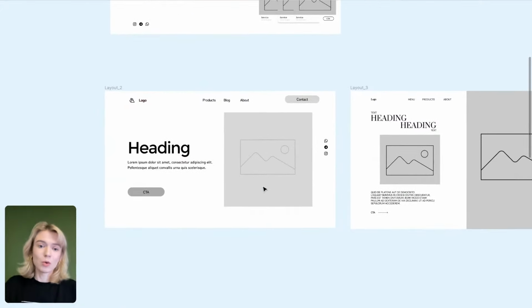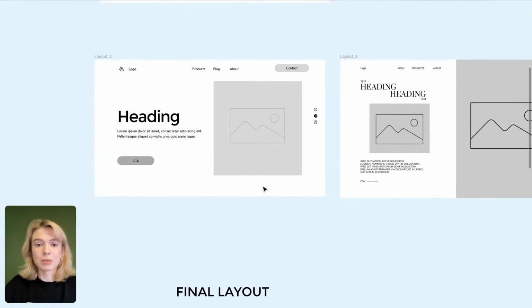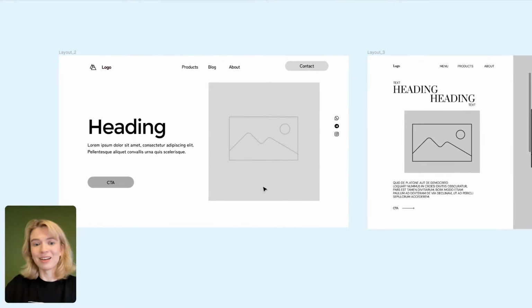And so while I was prototyping my website, I have created many prototypes before I landed on the one that I showed before.